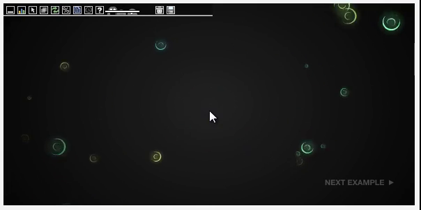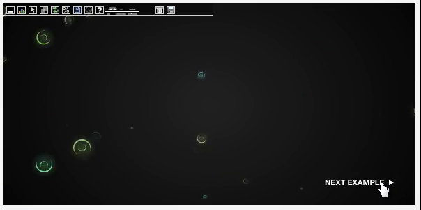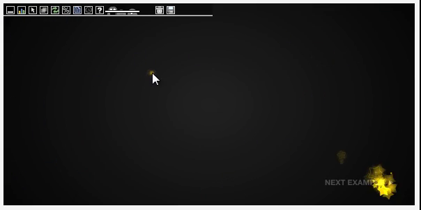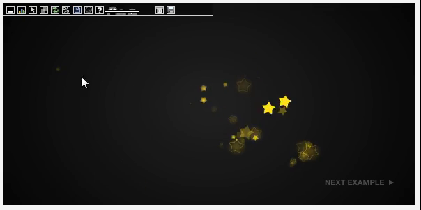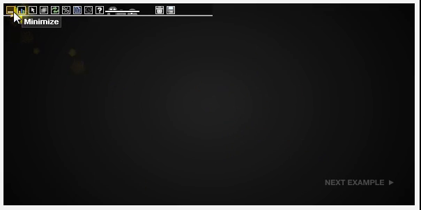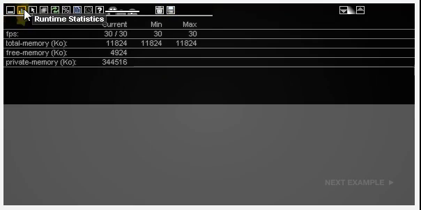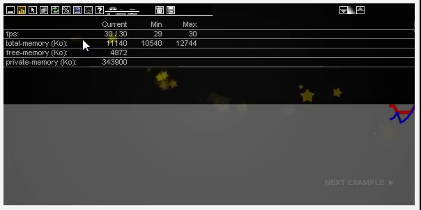As an example, I'm going to profile this little particle system, which has a few different styles. So let's start. You have the minimize button to close any other window opened by the profiler. Then you have the runtime statistics. There you can find the basic information of the runtime process. So you have the frames per second: current, minimum, and maximum.